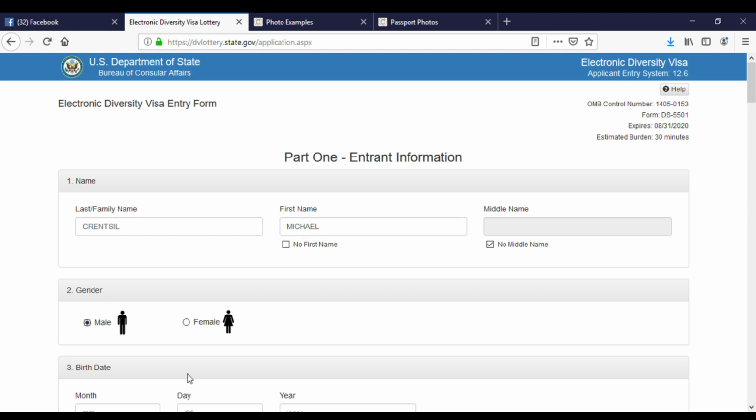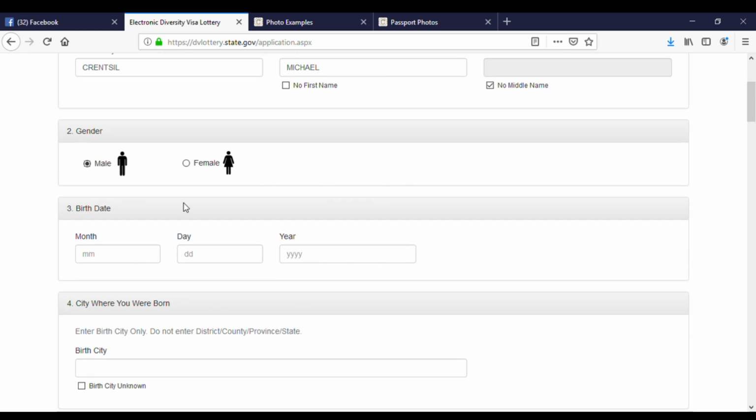Then your date of birth. The date of birth here starts with month, day, and then year. So make sure you don't interchange the day and the month. So the month is October, that is the 10th month, day 12th, October 1990. You must be 18 years and above before you can do that. So birth city, that is Accra, the capital city of Ghana.